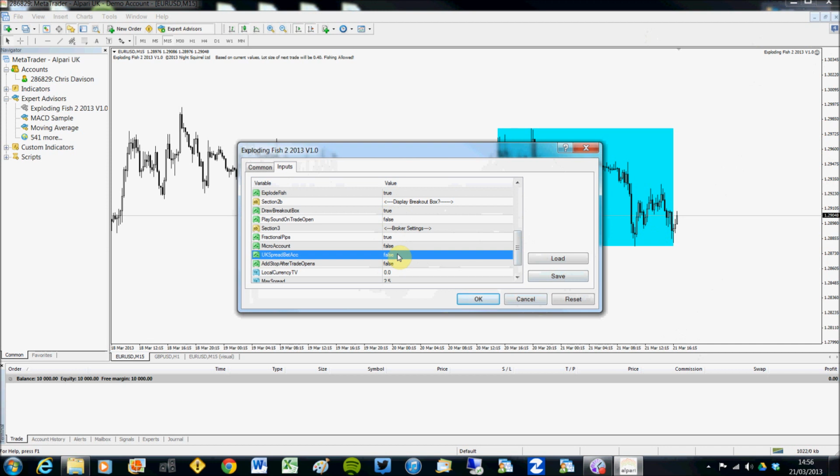Some accounts, for example with Alpari, rather than staking a certain lot size, you're staking a certain amount of pounds. But do check that on a demo account or via backtesting, otherwise you might be in for a nasty surprise. For the vast majority of people, that will be set at false. If you've got any questions on that, drop me an email.